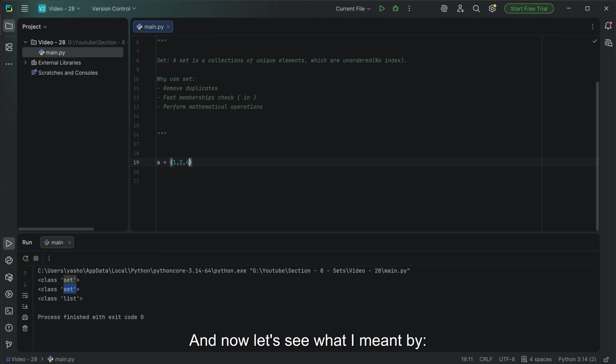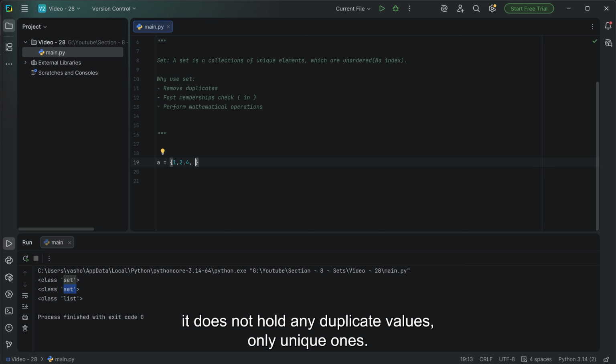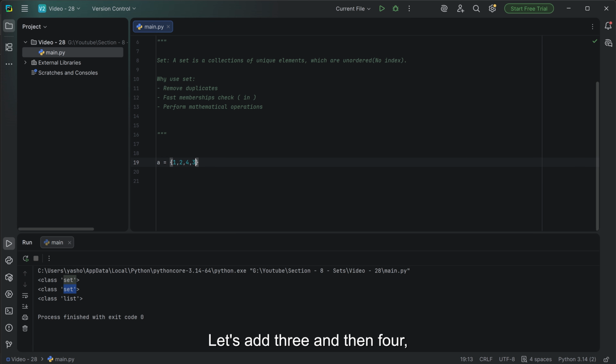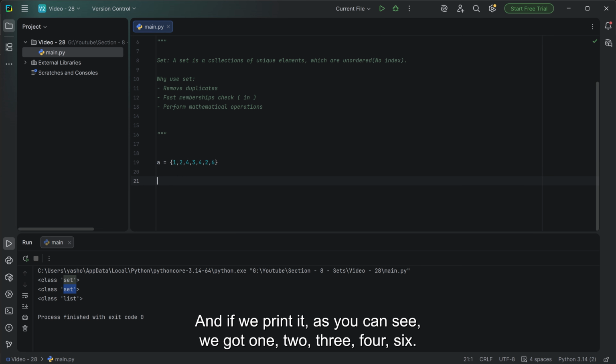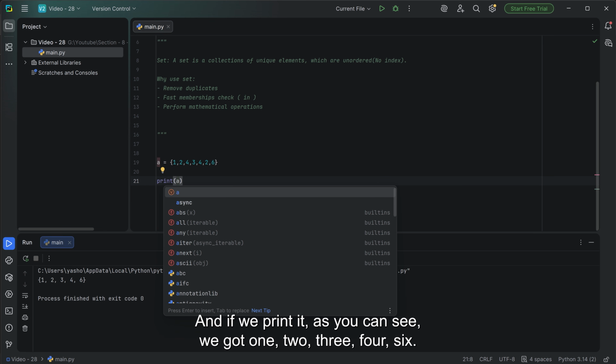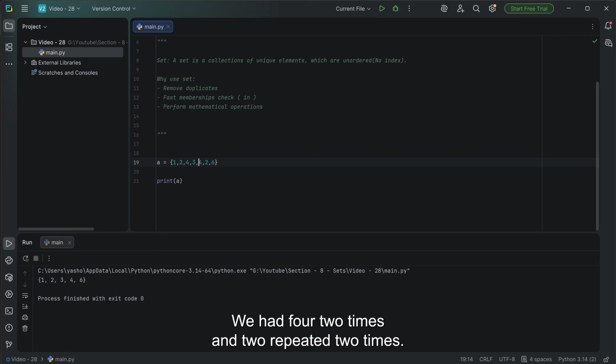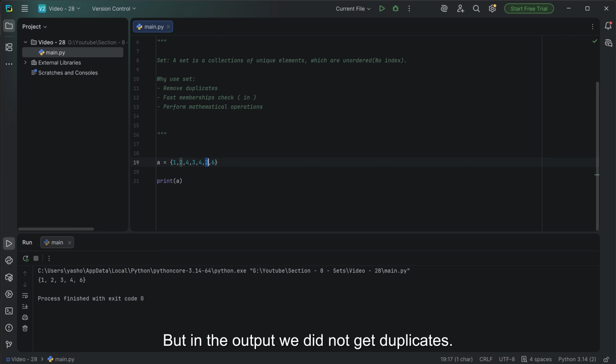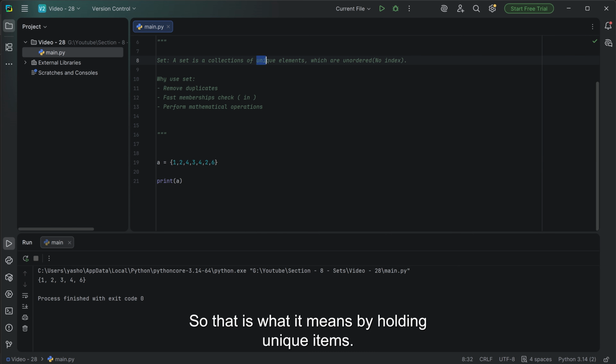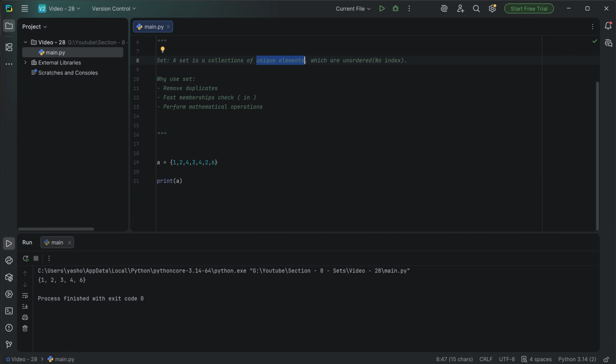And now let's see what I meant by it does not hold any duplicate values, only unique. Let's add 3, then 4, then again 2, and then again 6. If we print it, as you can see, we got 1 2 3 4 6. It did not hold the 2 twice or the 4 twice. We had 4 two times and 2 repeated two times, but in the answer we did not get it. So that is what it means by holding unique items.